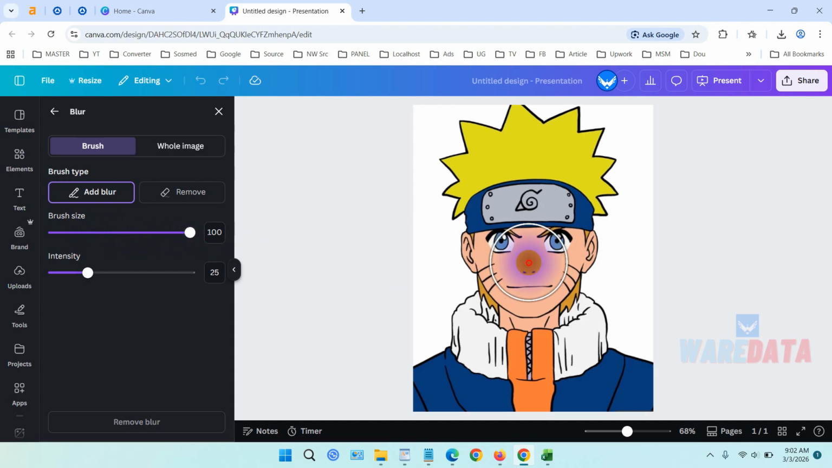We can try to blur by clicking. Click and hold, you can see now the image is successfully blurred. You can add again if it is not enough. Now we successfully blur the image or part of the image, and you can also remove blur, all of the blur or just part of the blur like this.